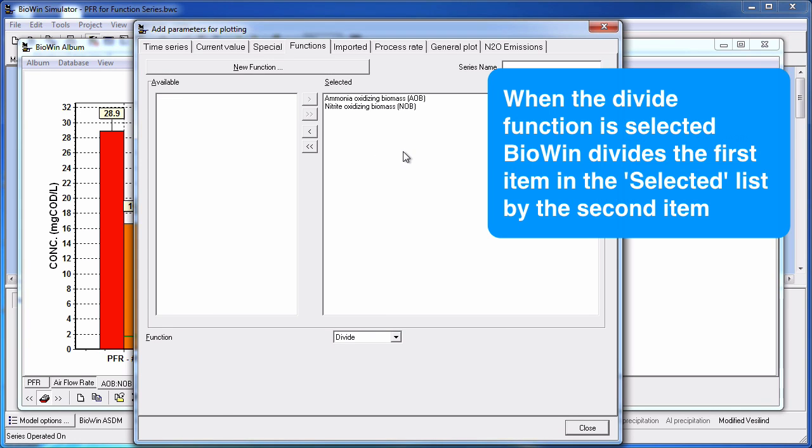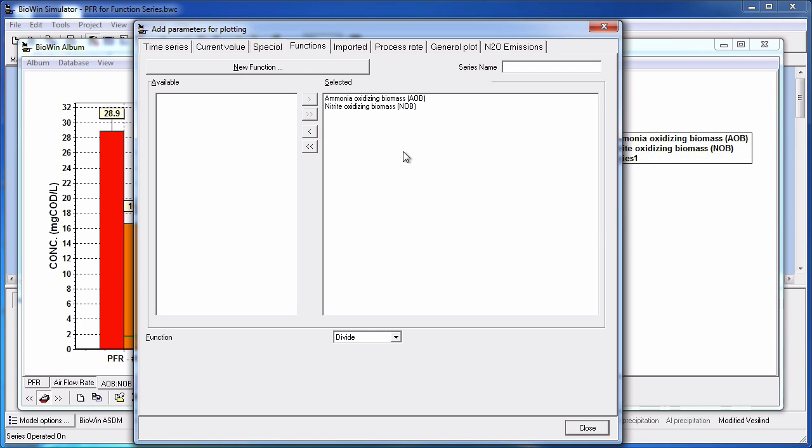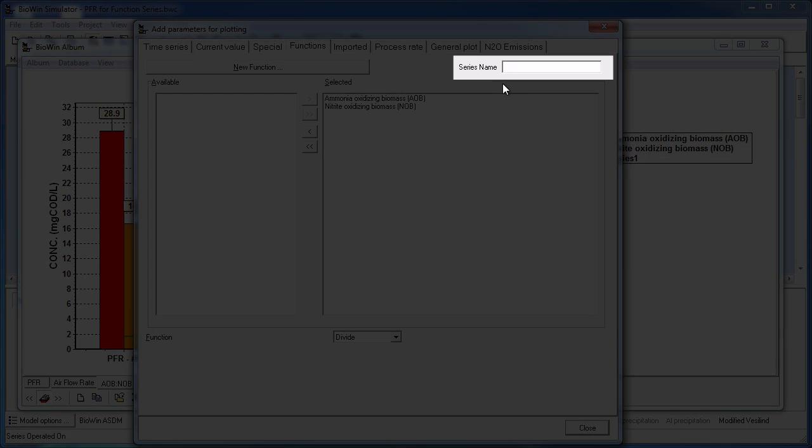When the divide function is selected, the first series in the selected list will be divided by the second series in the selected list. So in this case, the AOB will be divided by the NOB. It's important to get the order right to make sure the function is calculating exactly what we want. Name the series AOB/NOB.